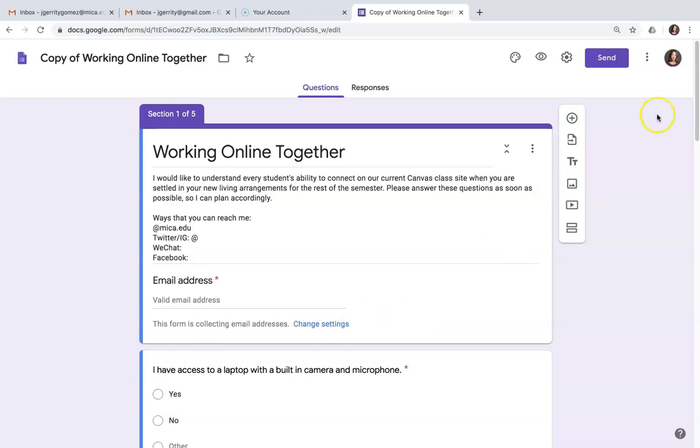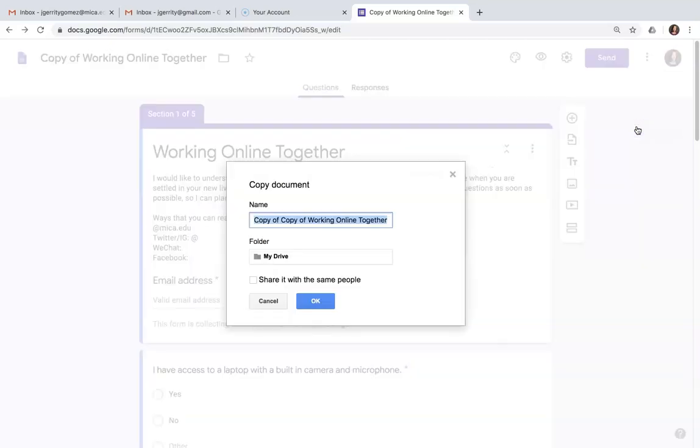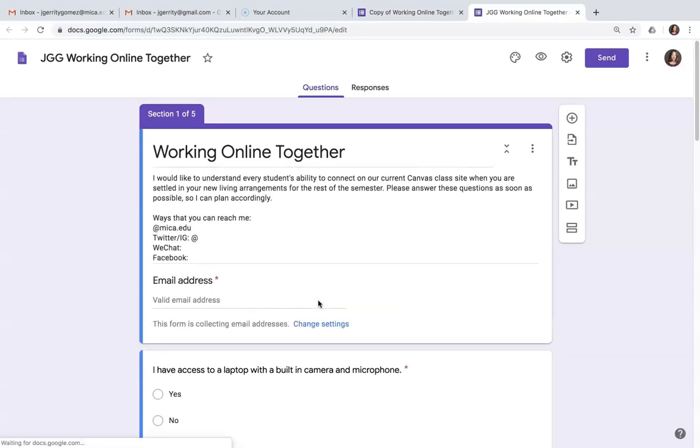So what we're going to do is come over here to the 3 dots and click on that, and we're going to click on Make a Copy. When you click on Make a Copy, here's where you can change the name of the document. And I'm just going to use my initials. You can decide where to save it, and then you can click OK. And Google will open a new tab with the new name.